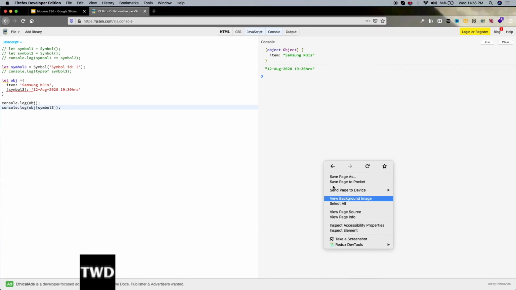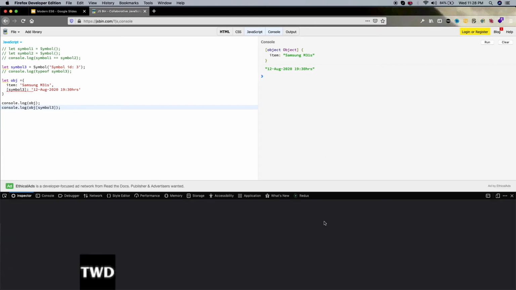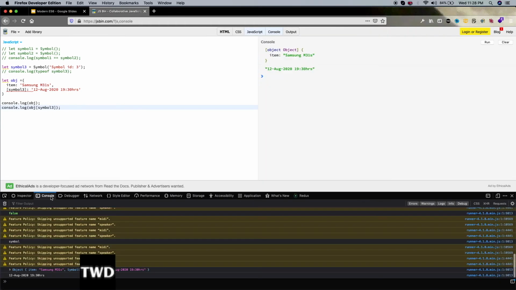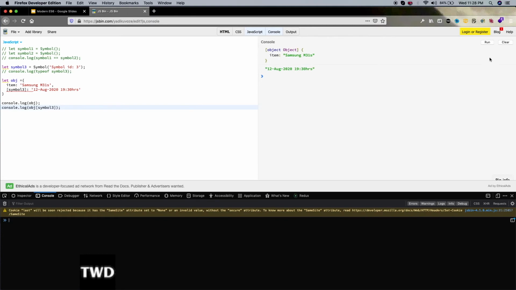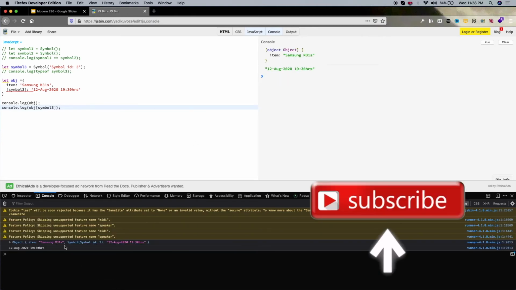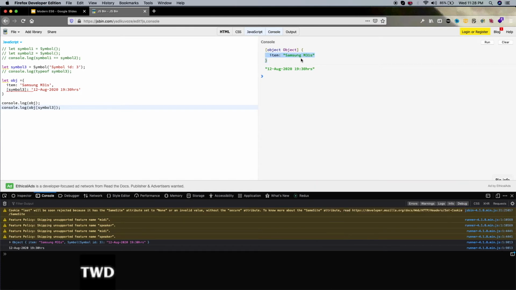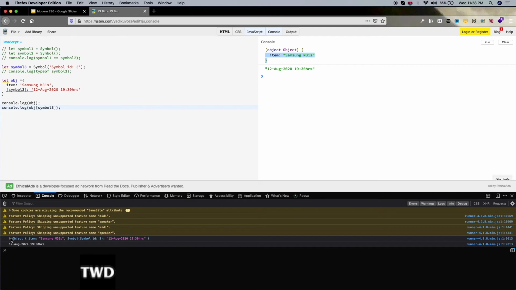Let me do one thing. This console is not that good for showing objects, so let me show it here. Let me clear it and run it. See, the object, but this is actually hidden. It will not be shown to the end user, because it is a symbol and we have to access it like this.